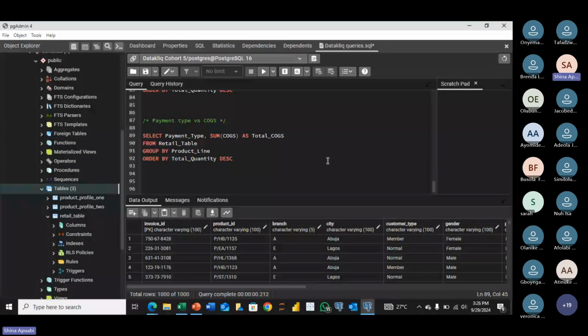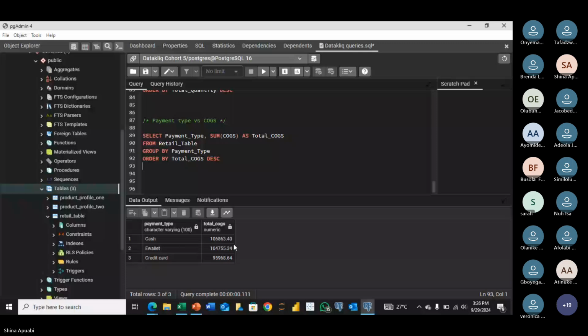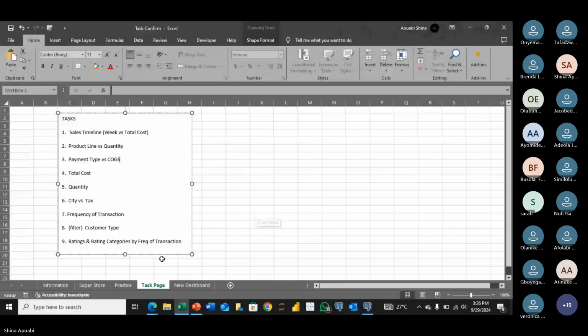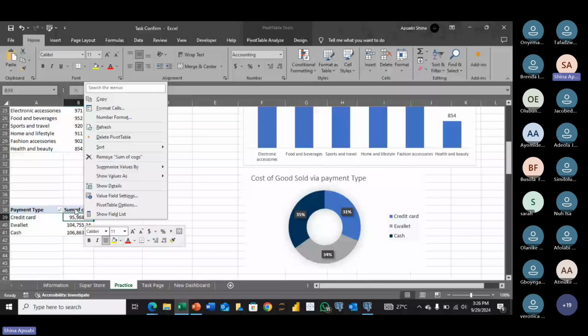So this is our guy. We are grouping it with respect to this one. Running it straightforward, no stress. So you can see the cash, e-wallet. The cash is the highest, followed by this, followed by this. Now, there's something we did here: 95, 104, 106. Because we sorted it the other way around, something like this, 106, 104.